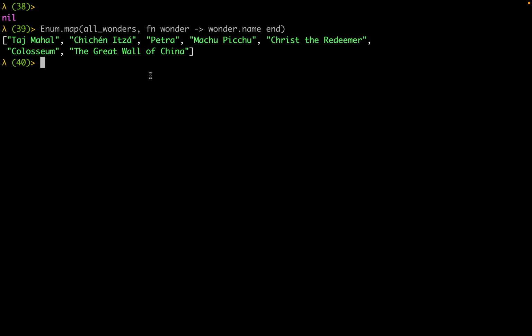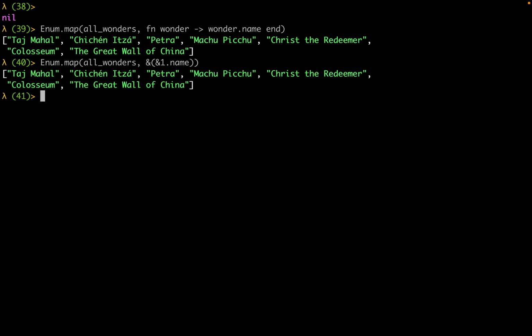Now Elixir actually offers a shorthand syntax. So we can change this function to a shorthand syntax. We can say that we want to send a reference to an anonymous function, and this function is going to receive a parameter. For the first parameter, we simply want to return the name back, and that's it. So this is the shorthand syntax, and we get the exact same answer back. If you're comfortable, you can use the shorthand syntax, or else you can use the regular syntax.